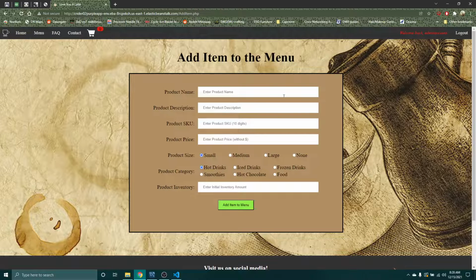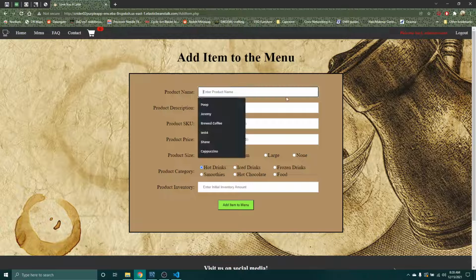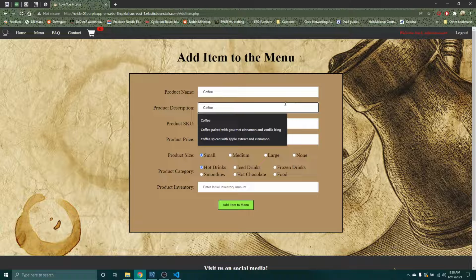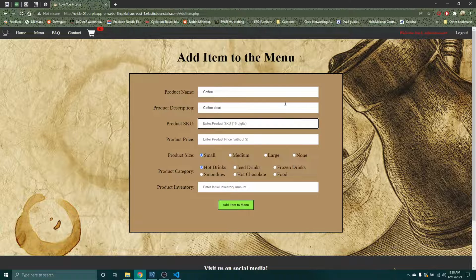Okay, so here we have our add item menu. This is where we just add things to the menu, right? Pretty easy. So let's say I add coffee. It's coffee. Just give it a generic description. Coffee description. We'll give it a SKU. I'm going to leave the price blank so that we can see how we handle errors, and also how we can show that it keeps the information that we're entering in. And we'll say 6064 product inventory.